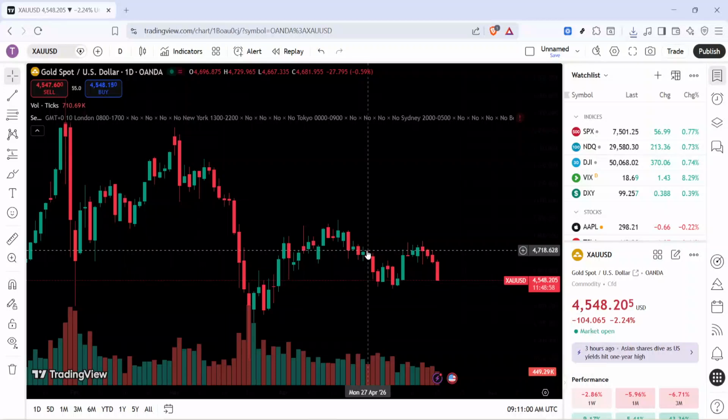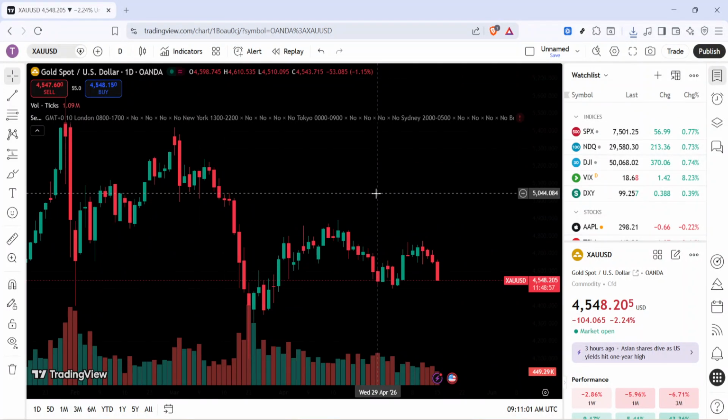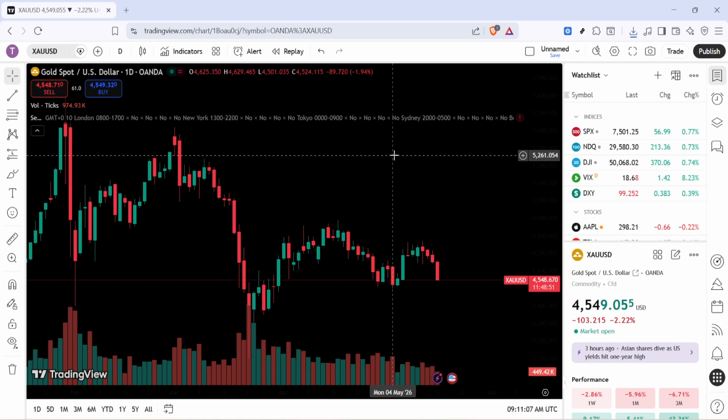In today's video, I'm going to teach you how to change the language on TradingView. By the end, your TradingView interface will display in the language you're most comfortable with, making charts, tools, and settings much easier to navigate. First, make sure you're on a TradingView chart page in your browser.